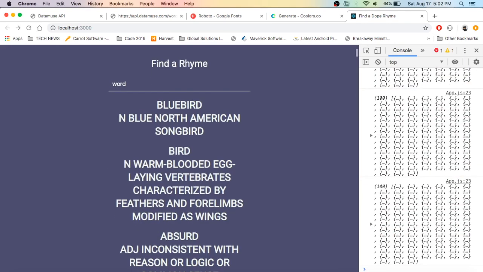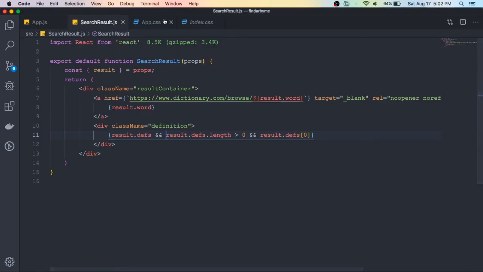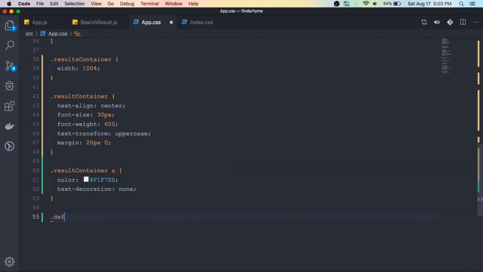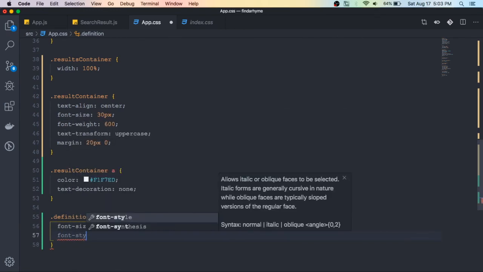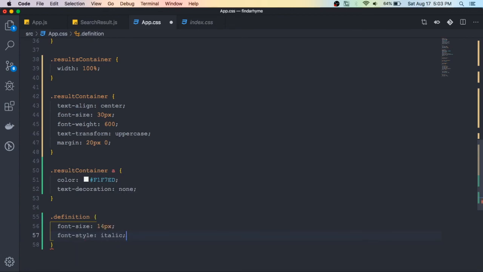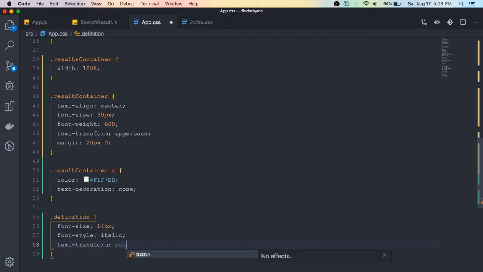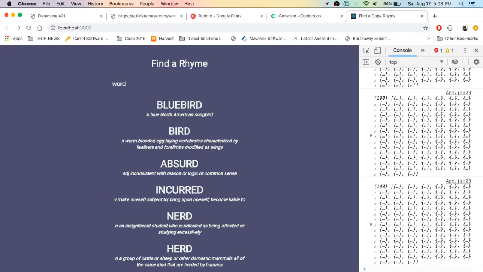Okay, so now the definitions are showing up, which is perfect, but it looks horrible. So let's just do some final styling for our definition, and then we will be done with the application. So let's select our definition and set the font size to 14 pixels, font style italic, text transform none. And that should be all that we need for that. Perfect. So now it looks pretty good.